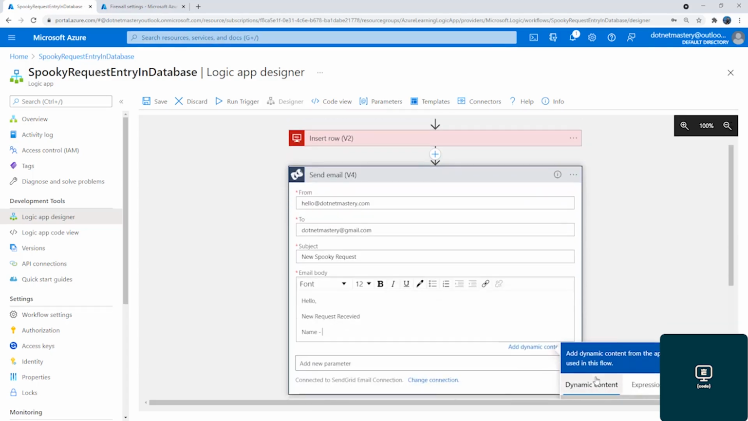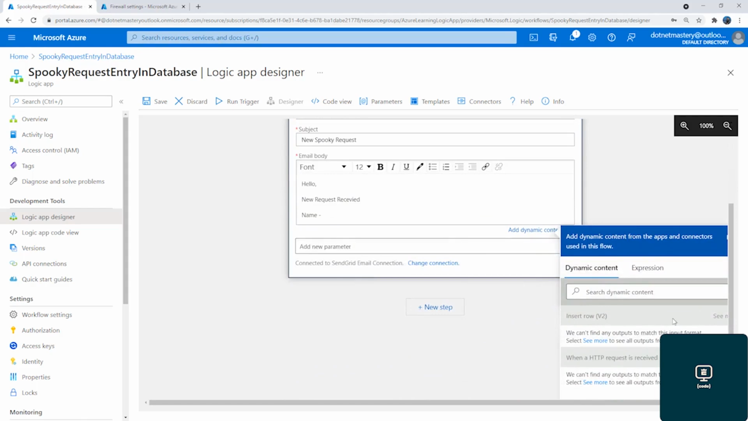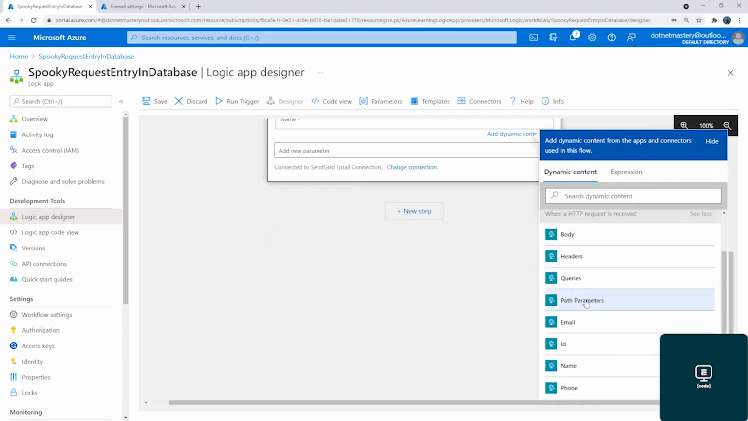What happens is in the dynamic content, it is asking us which parameters are you talking about? Are those the input parameters that you received in the insert row v2 step, or do you want to use the parameters that you received when an HTTP request is received in the first step? In our case, both of them are the same, so we can use any one of them, but you can see how fancy it is that it is asking us which one we want. Let's say we just want to use the initial parameters, so you can hit the See More button. As soon as you do that, it will display all the other parameters.